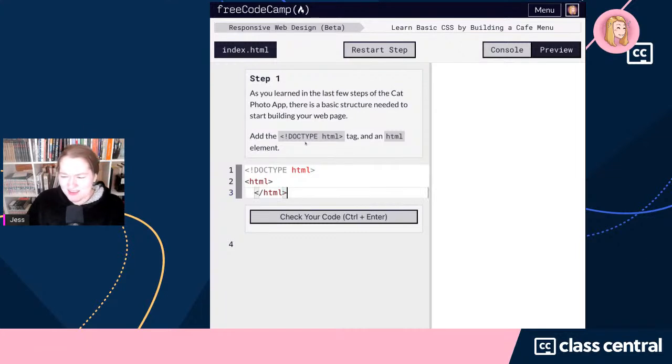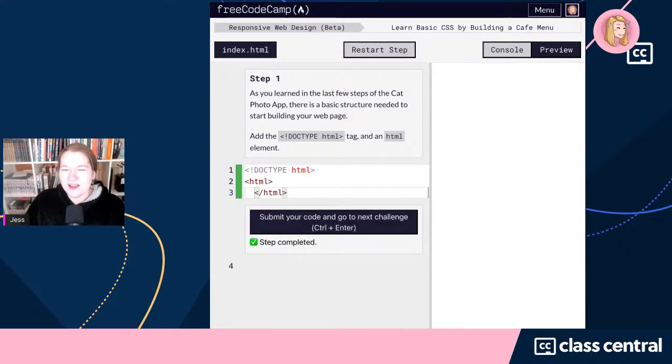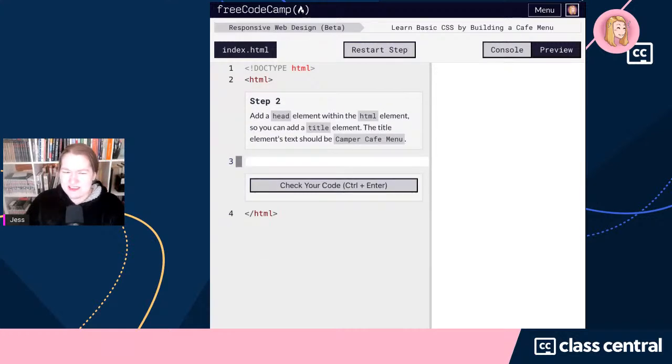That feels okay. Let's go ahead and check our code here. This is telling us this was absolutely fine. So we've got our doctype HTML. We're declaring what kind of document we're giving it. And we're opening and closing the HTML element that's going to contain everything else. Everything's chill. So let's just bop on to step 2. It feels like everything's going to continue to be fine.